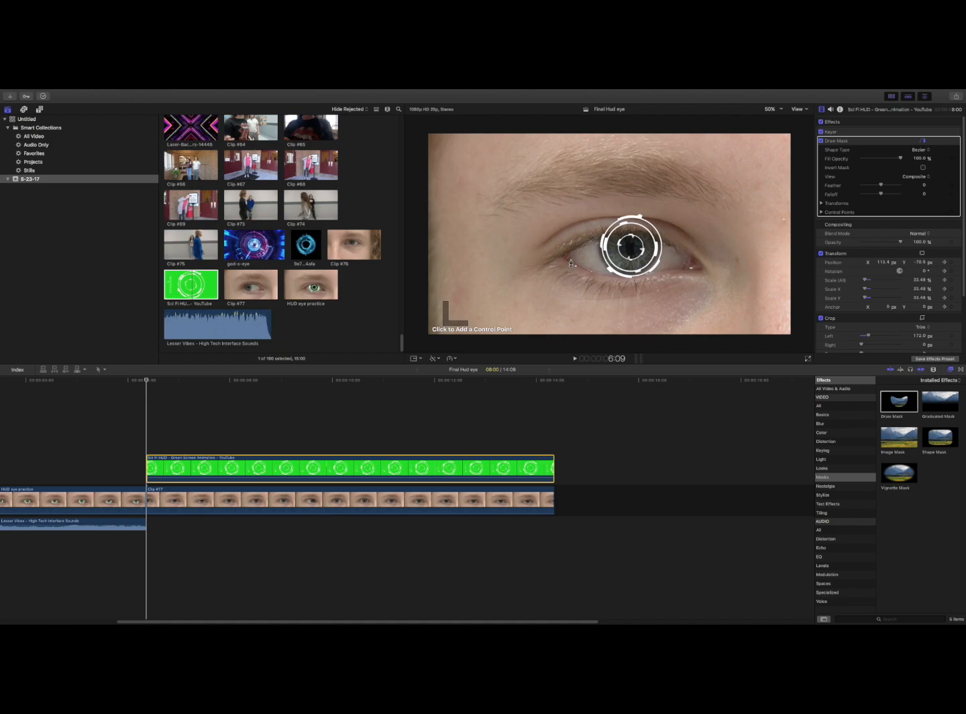After you finish motion tracking the thing to your eye, you need to put a mask over the effect so you can crop it out to make it look like it's under your eyelids. And you want to add your control points all the way around. You want to make sure you got plenty of them so you can move them.